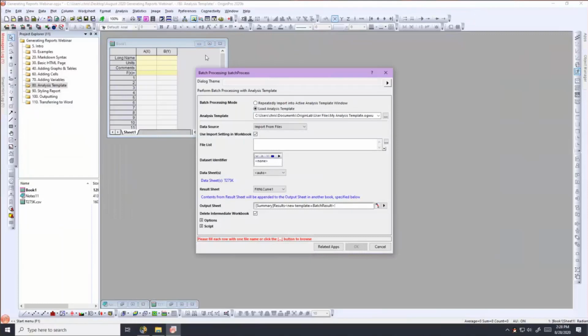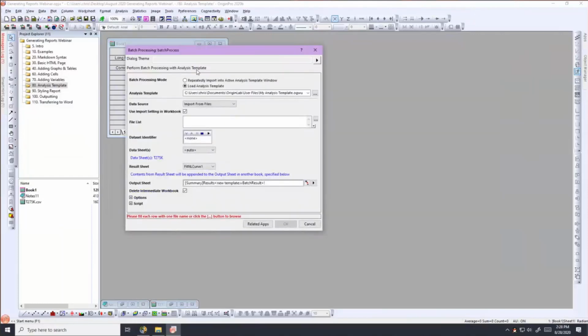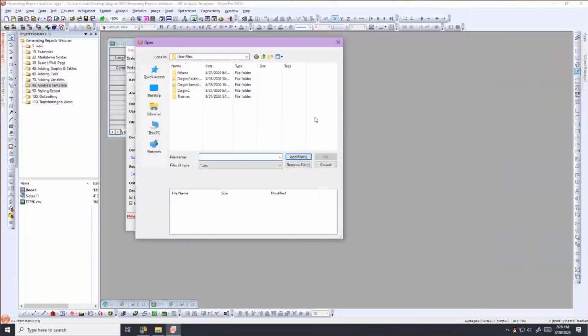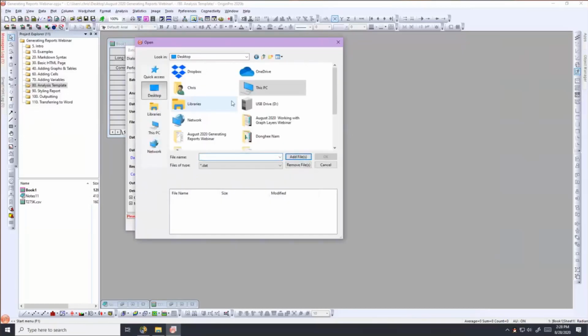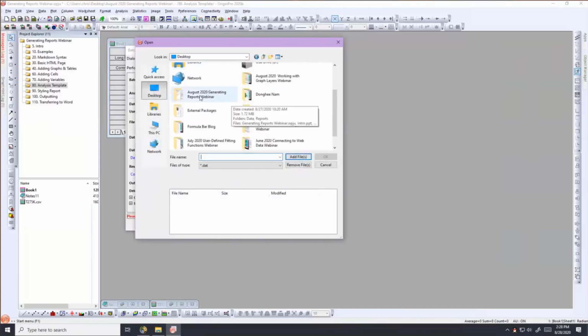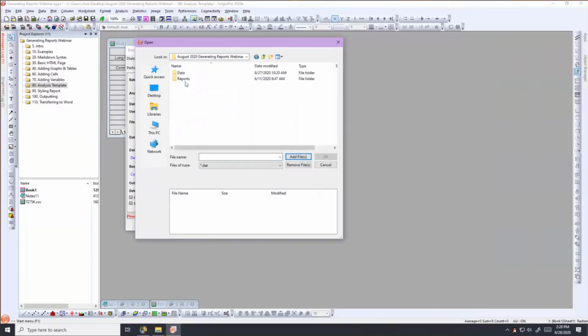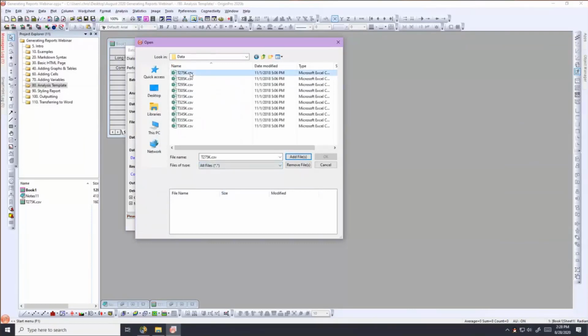Origin is smart enough to pick up my analysis template. It just happens to be the only one I have in my user files folder, so it's smart enough to pick it up. It's asking me for files to import from. So I'm going to go to my webinar folder. This is the August 2020 generating report folder. Go to my data folder, change the file type, and let's just choose a few of these CSV files.